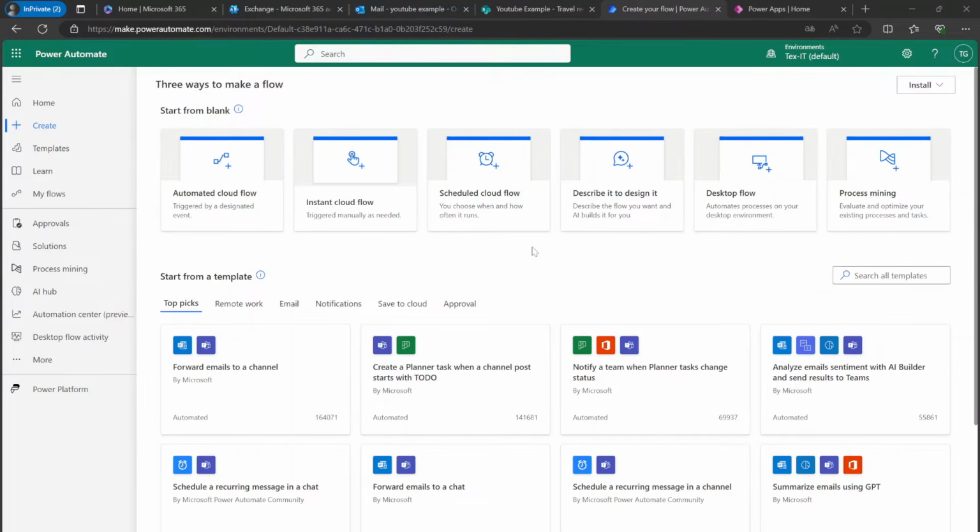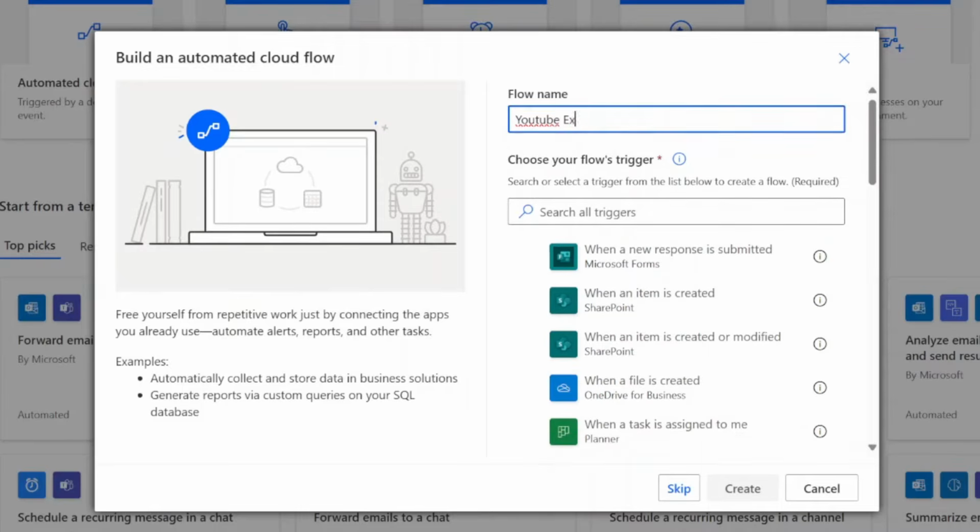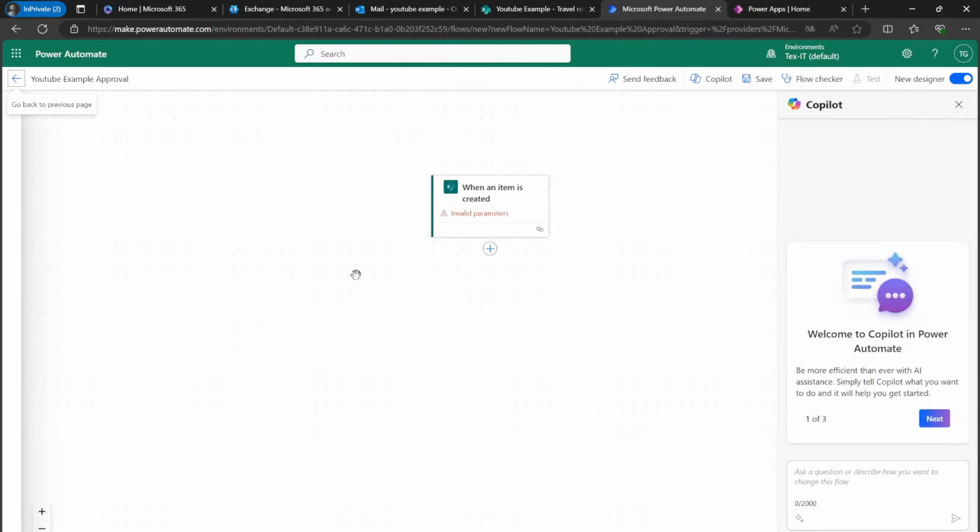So the first thing that we need to do is create an automated cloud flow, and I'm going to call this YouTube example approval. And as a trigger, we're going to use, in this example, when an item is created on the SharePoint list, but according to the business process that you'd like to apply the approval flow on, you can choose whatever trigger you like. For example, if something happens in Microsoft Teams, then that will be the trigger to start the approval flow. But we're going to go with when an item is created on the SharePoint list.